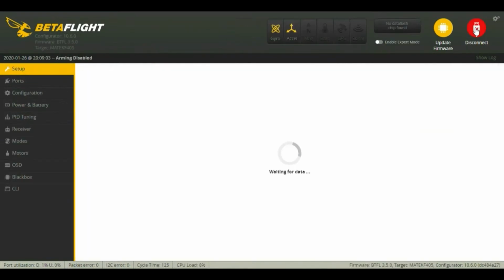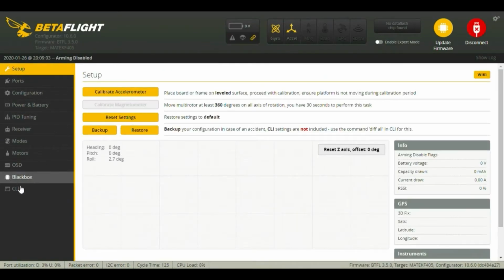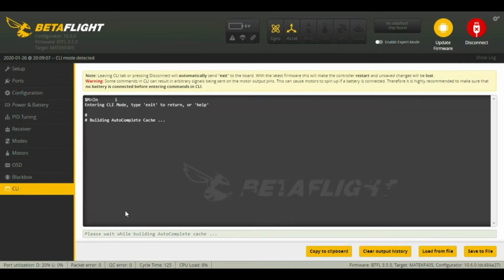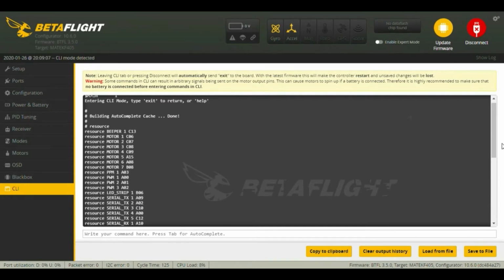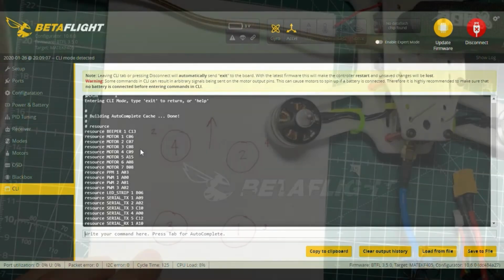I'm going to fix this by checking the resource mapping of the motors and changing them. So I'm going to type in resource. It's going to pop up all of the resources of the flight controller. At the top of this list is the resources for the motor. You can see motor 1, 2, 3, and 4, with motor 1 being C06, motor 2 being C07, motor 3 being C08, motor 4 being C09.